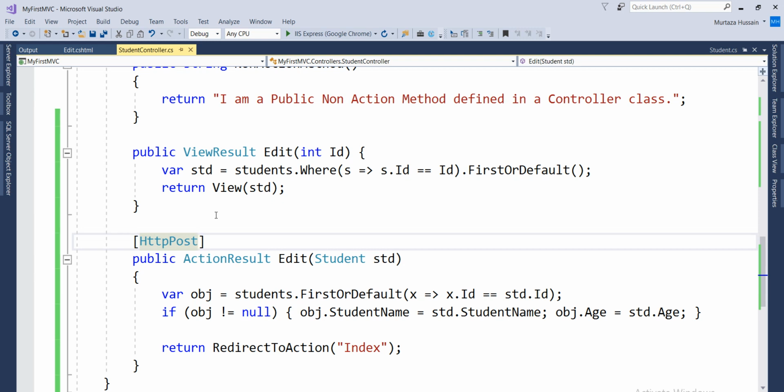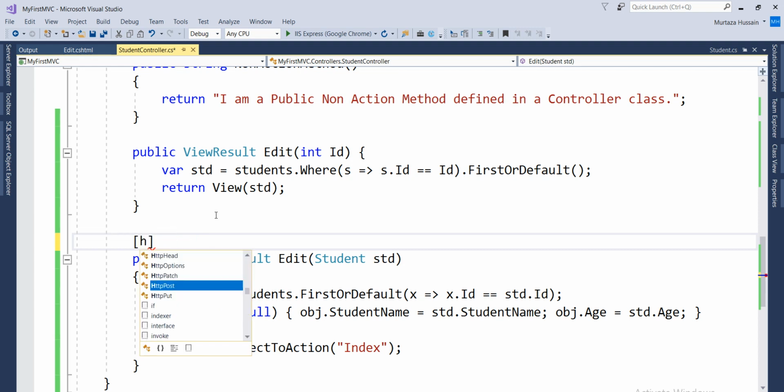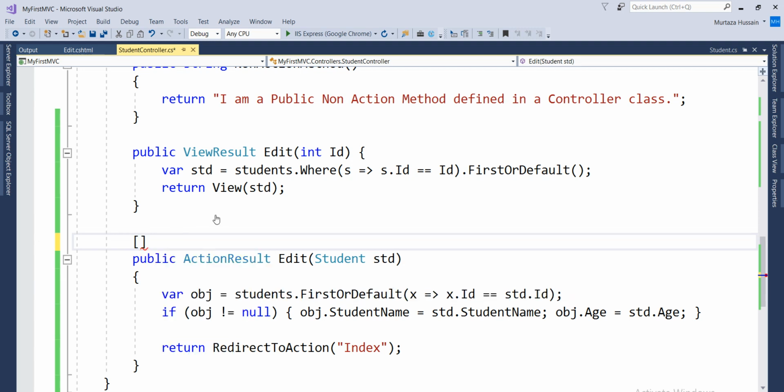Basically, you can also write here HTTP delete, HTTP post, HTTP put and patch and options, whatever you want to use, but I have used HTTP post, right? So this is all about that.